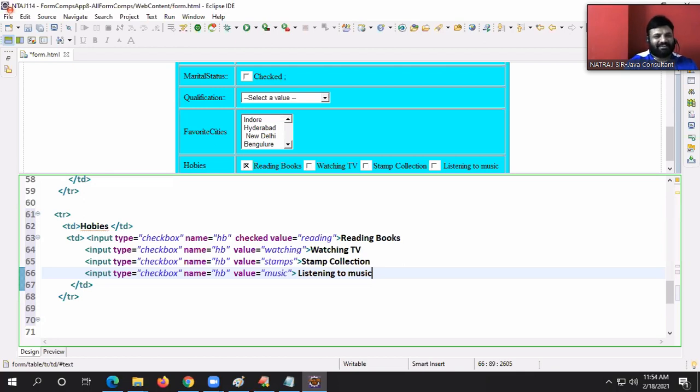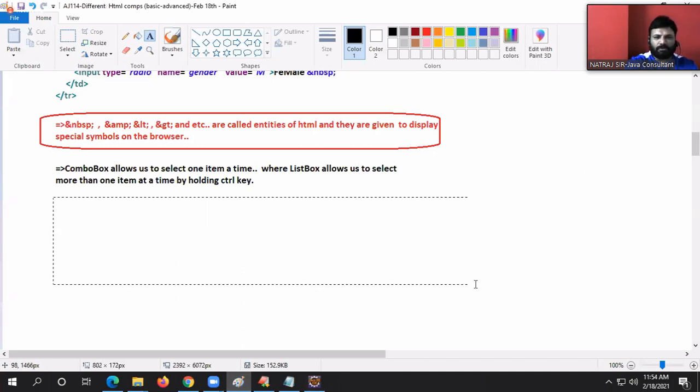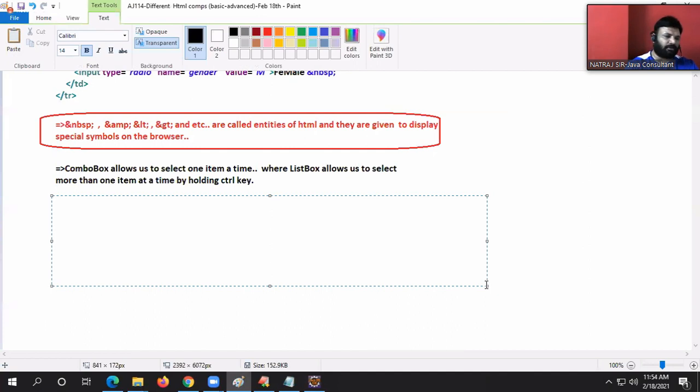Come on. Right. Checkbox: reading books, watching TV, stamp collection, listening to music. Now listen, boss. By giving same name to multiple checkboxes, we can group them into single unit. But they allow us to select zero or more items at a time. Understanding my statement, guys?